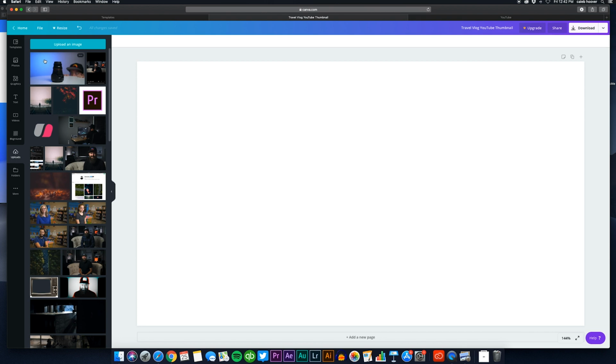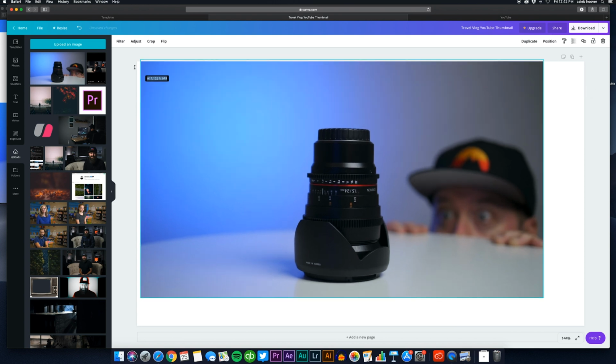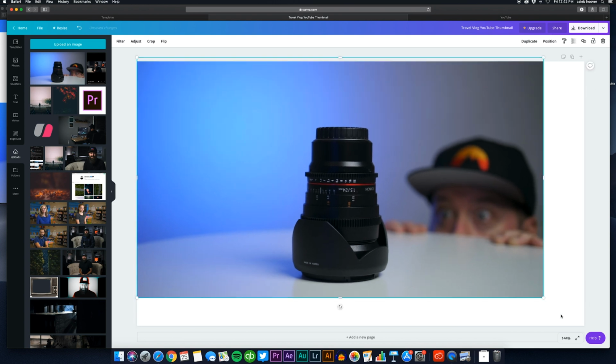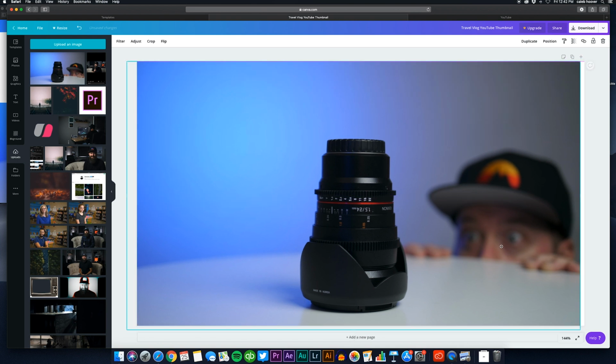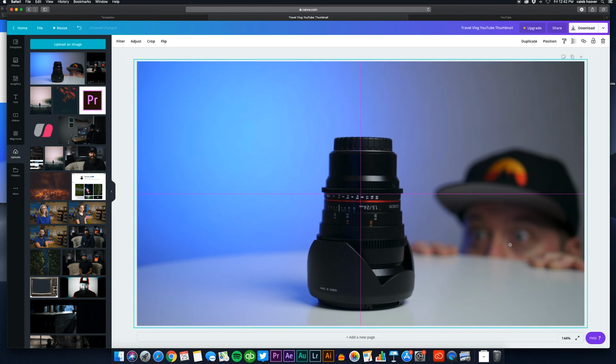All right, so we're going to take this image and drag it in there, and fit it to the size that we want. And I'm just going to make sure mine's centered, because I have this lens right here in the center part.